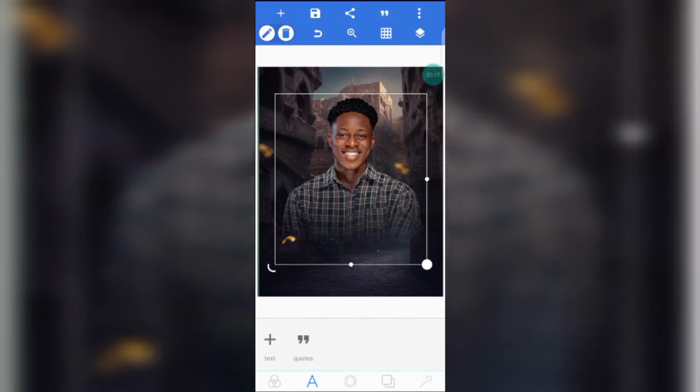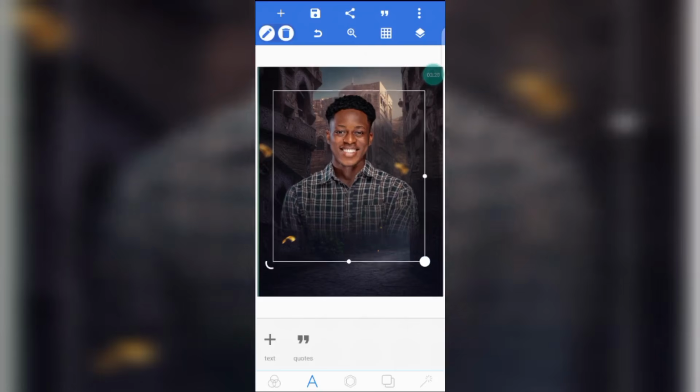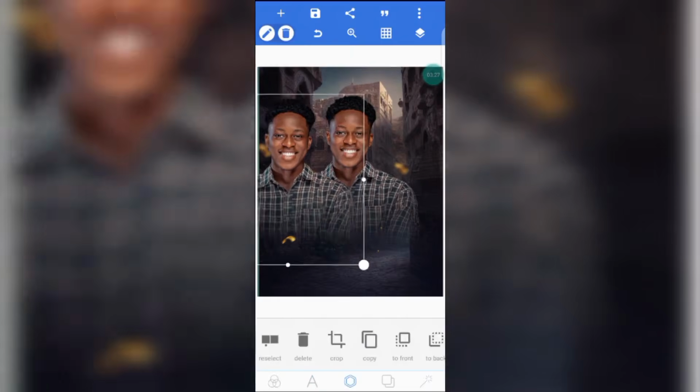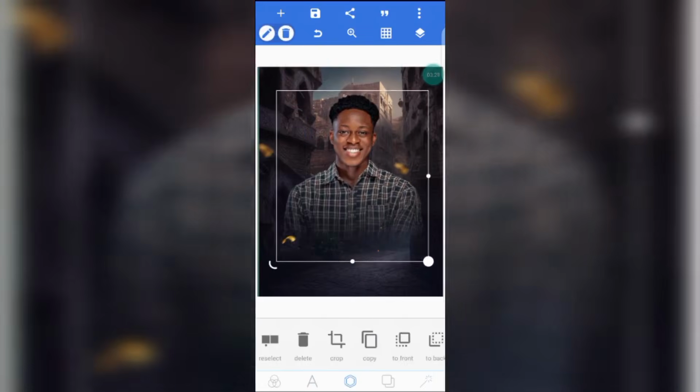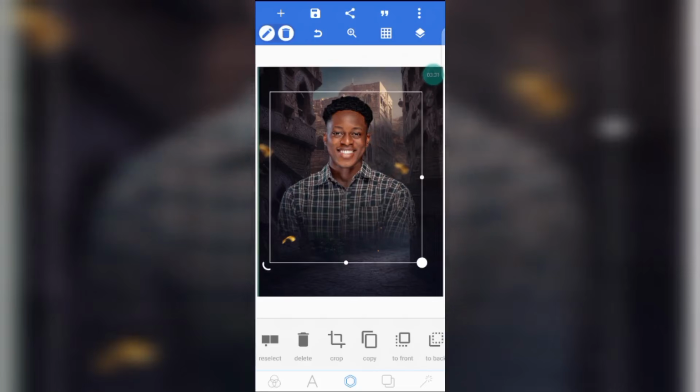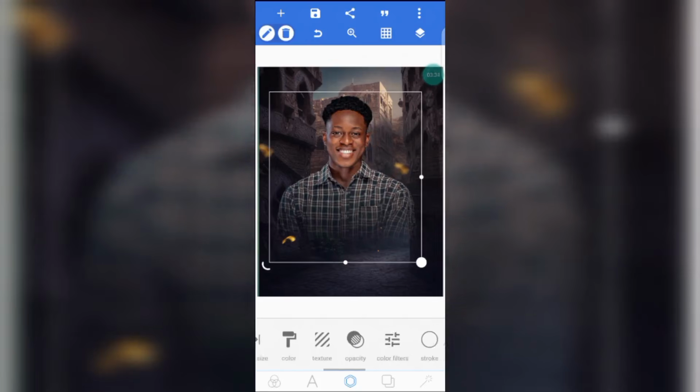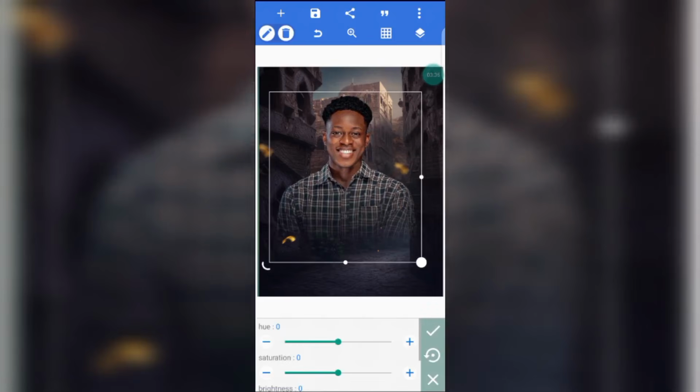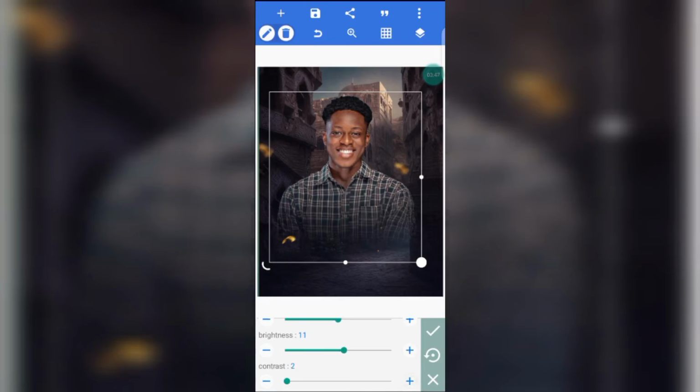So increase this a little. Yes. Beautiful. You know what to do. Copy it, delete the one behind. Now place it here. Okay, quickly go to color filters. So we'll be doing some adjustments. Go ahead and increase the brightness. Yes, increase the contrast a little, then touch the saturation a little.